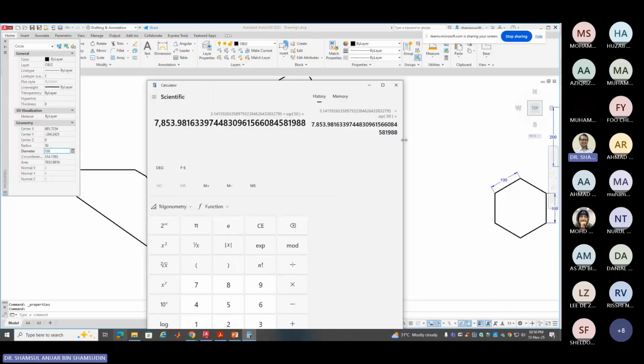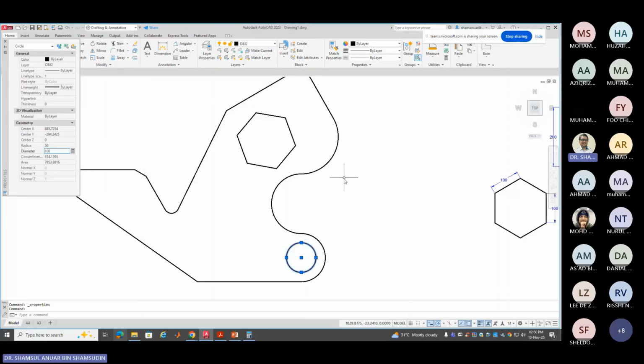You have to identify what is the unit we are working in. So say this is supposed to be in millimeters. So that area will be 7853.9816 millimeter square, millimeter power 2. Alright, can you understand?